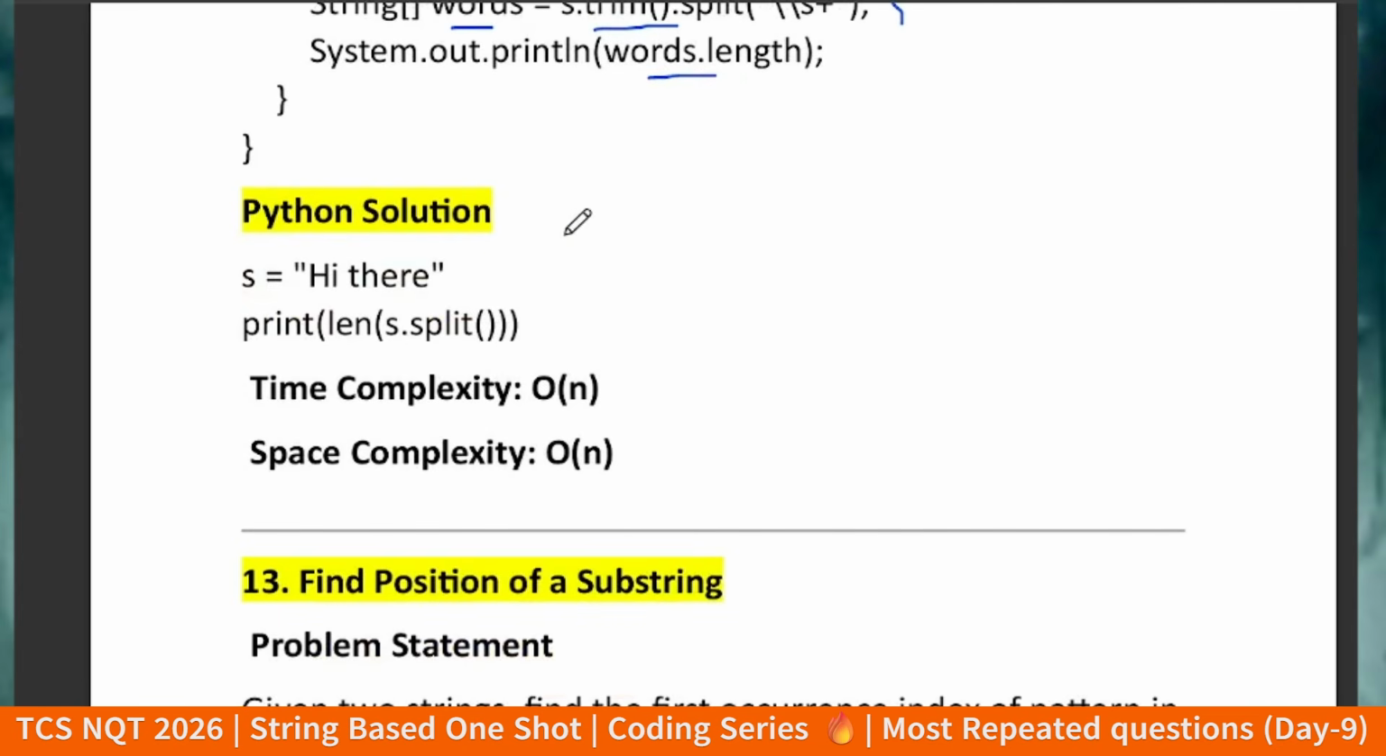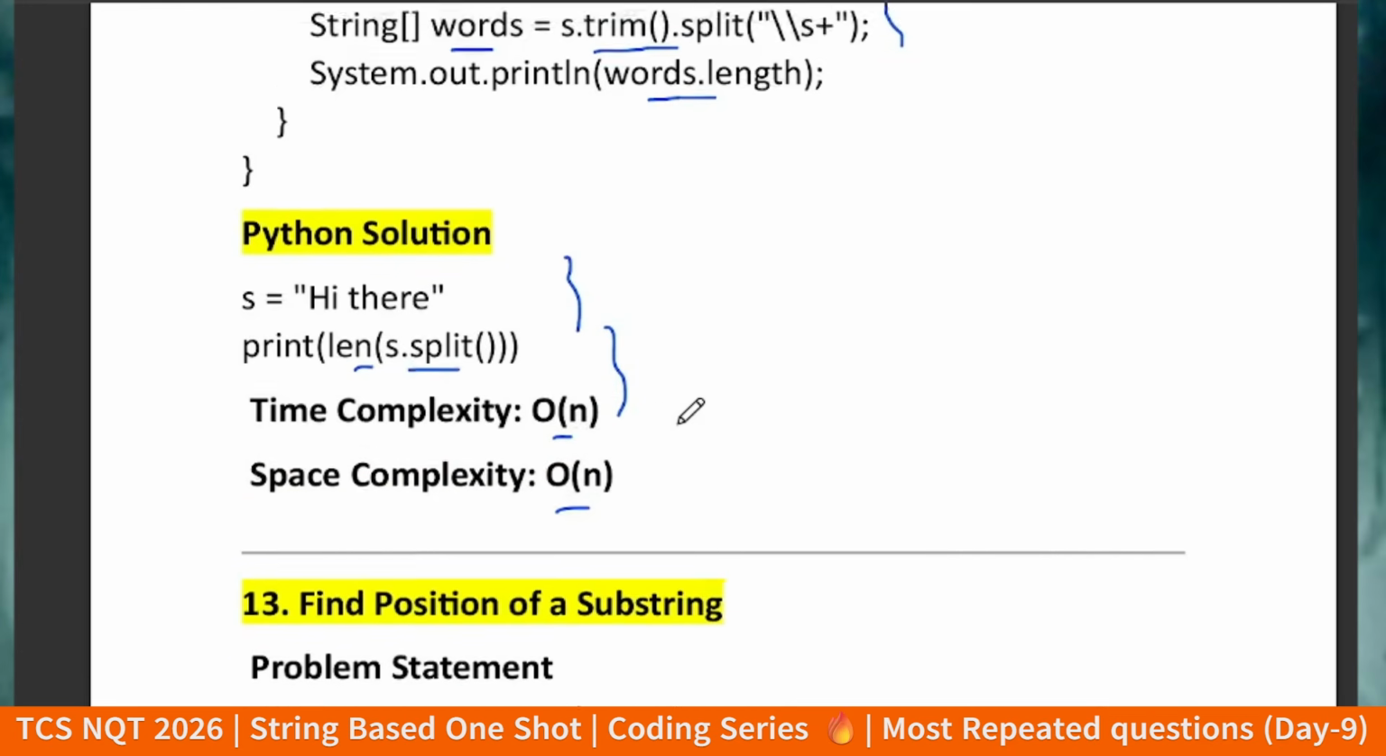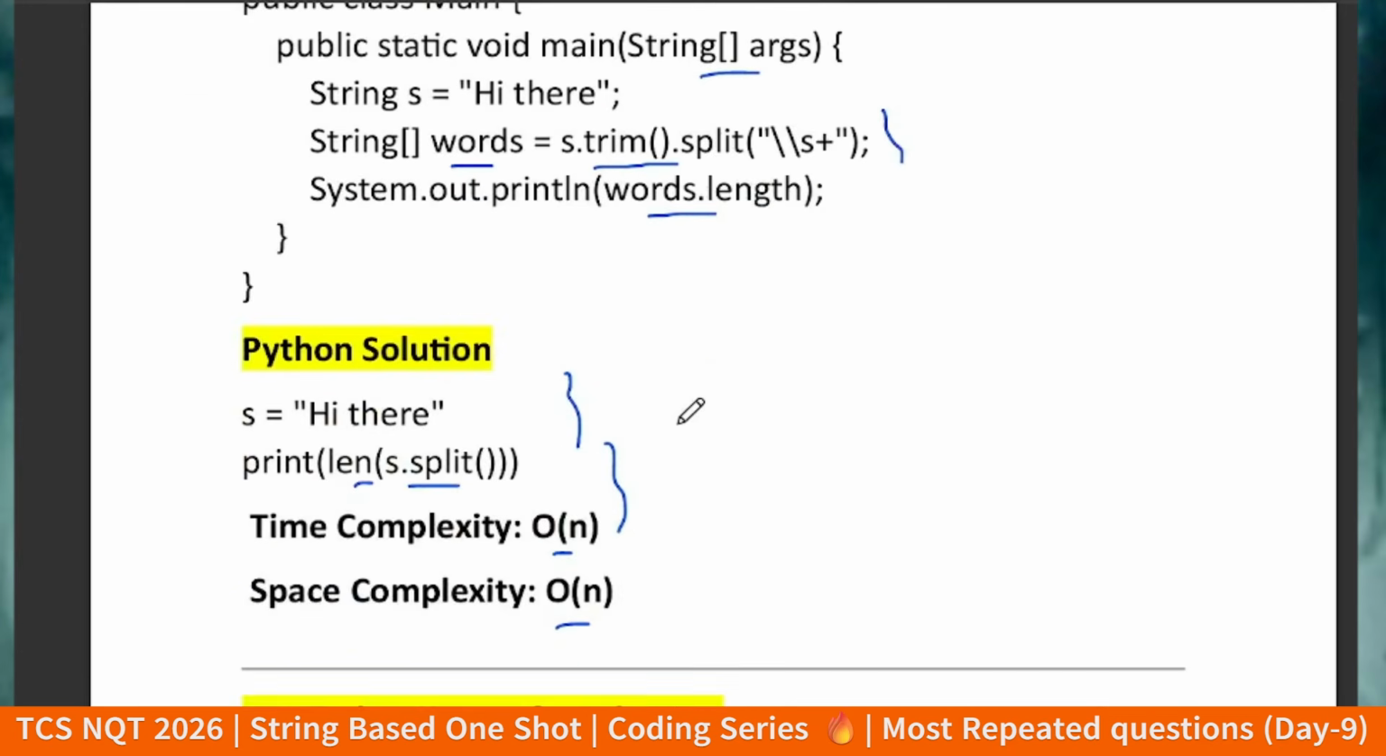Coming to the Python solution, there is just a 2-line solution. You just have to use len, which will give the number of words present in that string. When you use s.split(), it will split the string into words, and using len you will get the number of words present in that string. So time complexity for this will be order of n, and space complexity will also be order of n. Okay, so I think you got the logic.